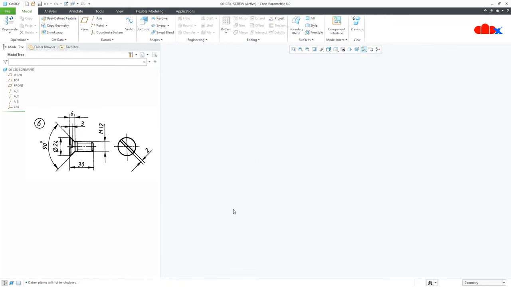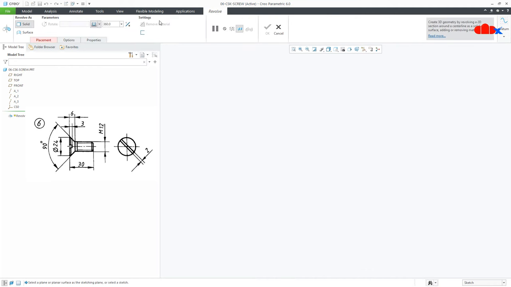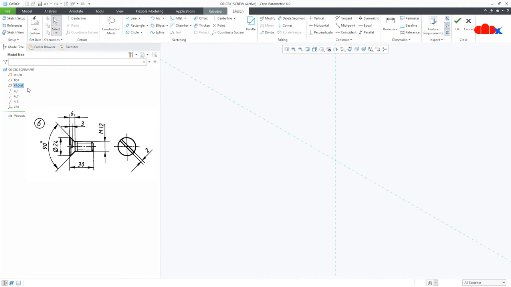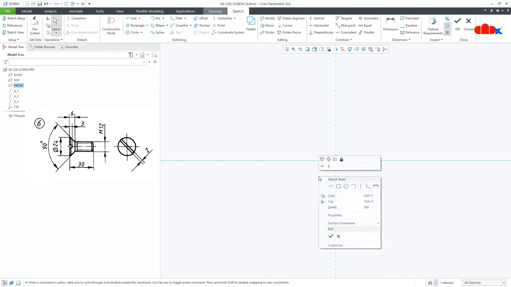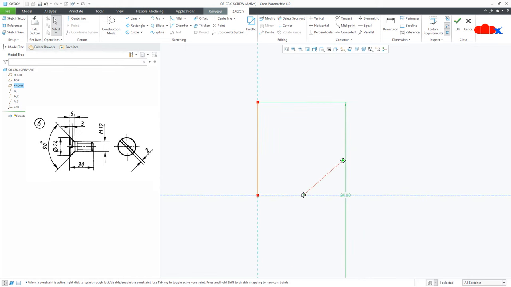Now to create this part, go to revolve, onto the front datum plane, normal, draw a datum center line somewhere here, one line from here this side. Now this is 24. Now draw a rough sketch. Start from here, come this side, this side, this side, and close the sketch.